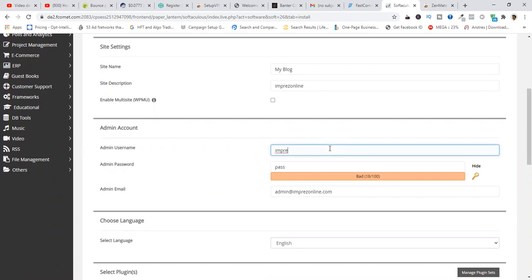The name of the domain name that you bought. So you know the domain name you bought. The one I bought is Impress Online, so I'm putting it here. Now they're asking for a password. So you put a password that you can easily remember. So I'll put my password.